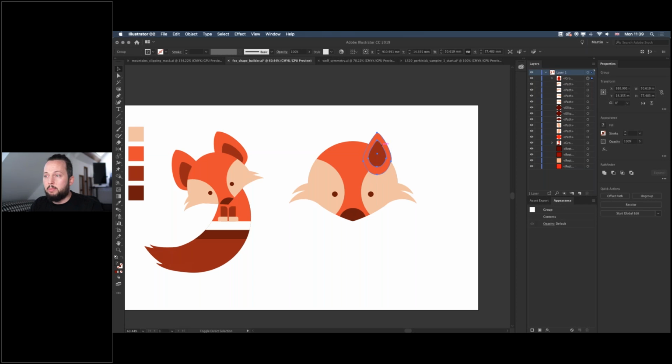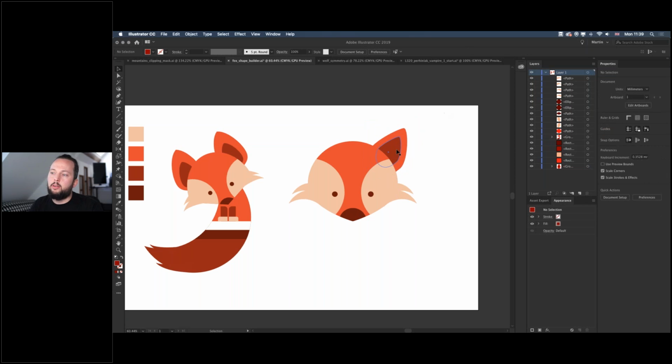Command Shift square brackets you can use to arrange, or Control Shift square brackets, arrange things behind or in front.